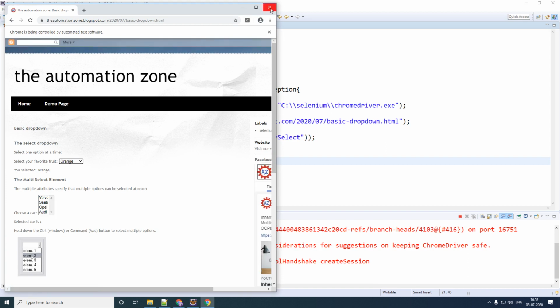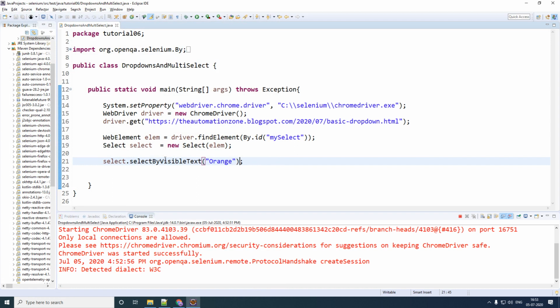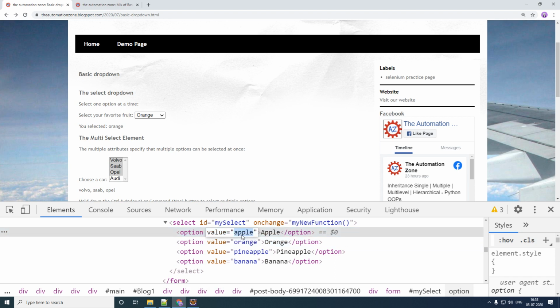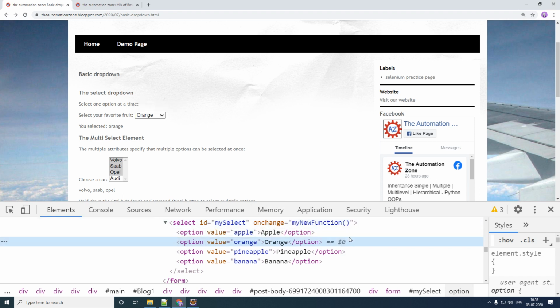The very last one we are not going to perform, but just to give a note, the last one is select by value. And if you look at the drop down, you will be also having value. So this is value is equal to apple, value is equal to orange. Just note that your values and your text might not be the same. Your values can also be something called as A1 or something, and your text can be something completely different. So it need not be the same.